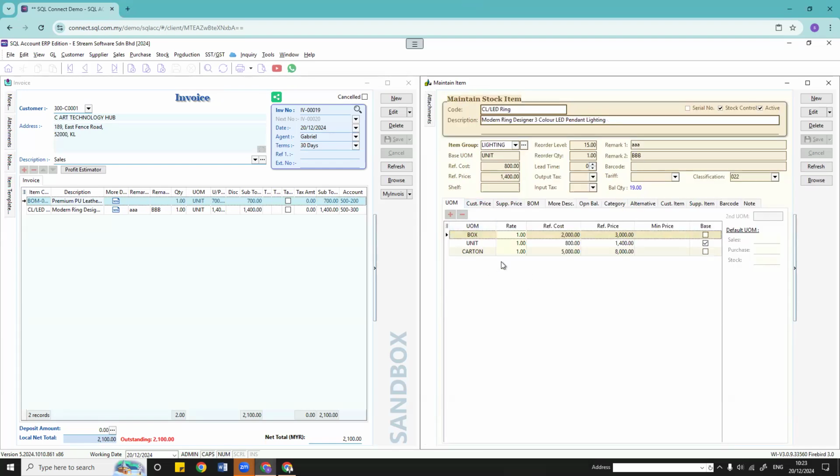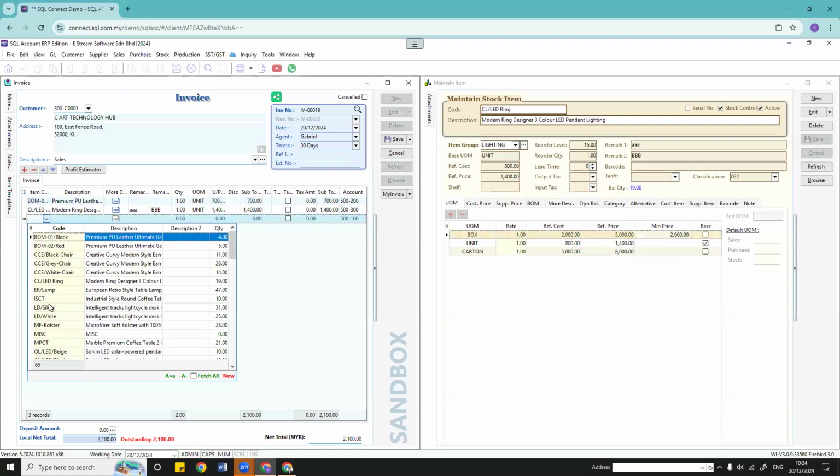Okay, for the UOM, as I mentioned just now, you can maintain as many as you want. Oh, what is minimum price? Okay, the minimum price is for the notification. For example, I let you all see. Now the price is 3,000, right? I put 2,000, which is same with my cost lah. So if my customer, I want to give them this special price.